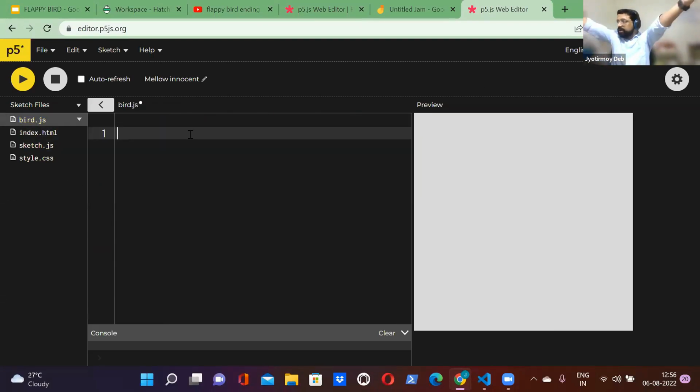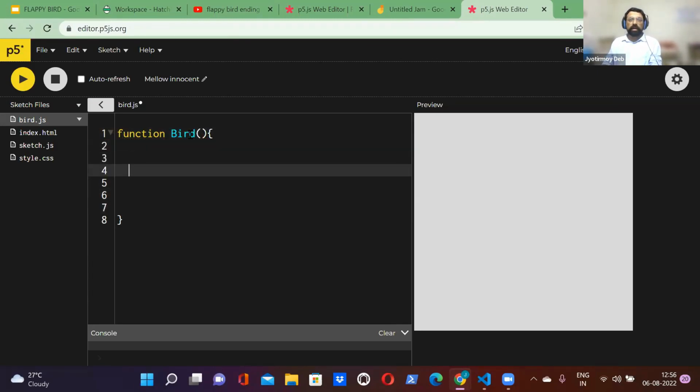Here I'm going to implement the object-oriented concept. So function Bird. Now what can a bird have in this project? A bird has a height. And a bird has the coordinates of the bird, basically.